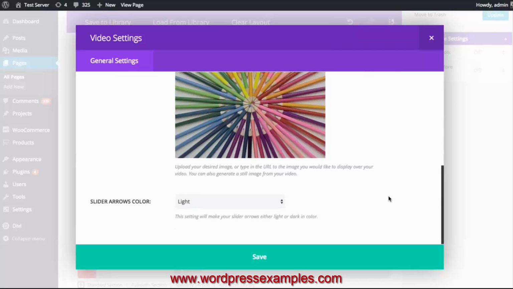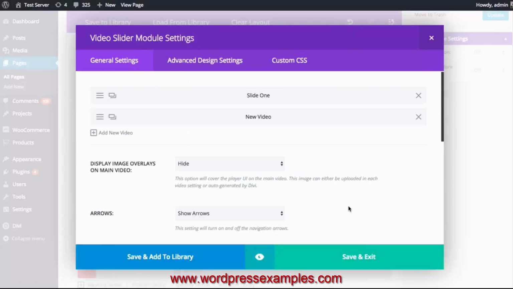And that looks nice. And I'm going to save. And there we go. We have 2 slides, one self-hosted video, one YouTube video. One has a custom image overlay and one does not.